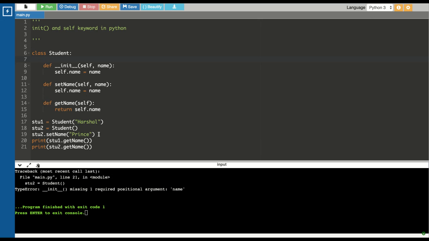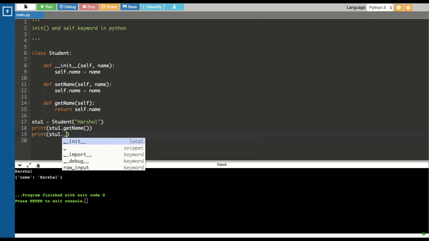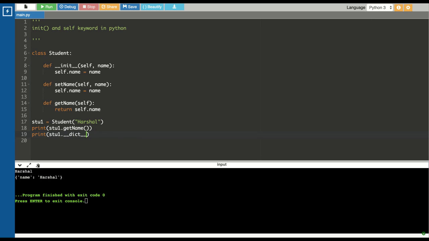And what is self? Self contains the copy of all the instance variables. If you don't know what instance variables are attached to that particular object, you can simply use the implicit dict attribute. Here you can see it printed all the instance variables assigned to this object. This is particularly useful in debugging applications when you don't know what variables this object is holding and where you can use those variables.